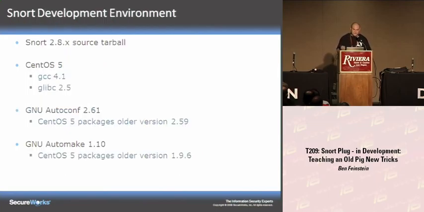So my Snort development environment basically is the Snort 2.8.x source tarball, whatever the latest stable release is. Running a CentOS 5 box with GCC 4.1 and glibc 2.5. Now CentOS or Red Hat Enterprise 5 packages slightly older versions of AutoConf and AutoMake. So to get your environment working and in sync with the SourceFire development environment, you're going to have to build AutoConf 2.6.1 and AutoMake 1.10 from scratch, put that in your path, and use those tools, unless you want to screw around with AutoMake and AutoConf yourself and deal with that mess.